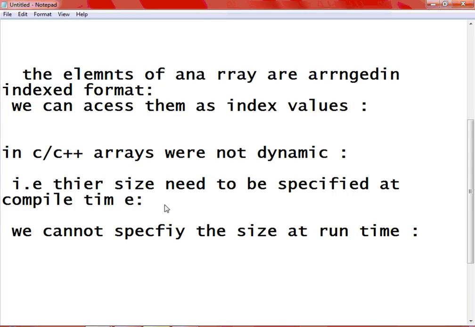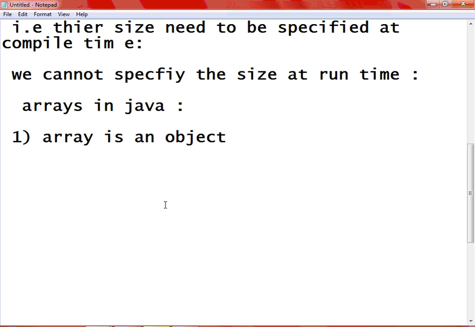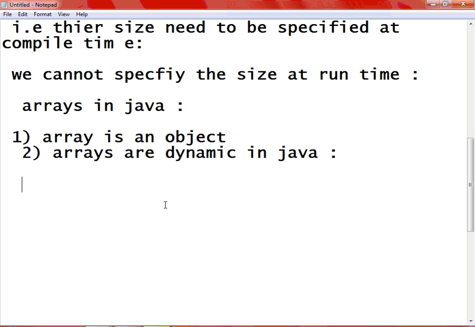But in Java, arrays are dynamic. In Java, arrays have a different structure, right. In Java, first and foremost thing, array is an object. Second thing, arrays are dynamic in Java. What does it mean? It means that its size can be specified at runtime, right. We can provide n to it and we can take the n from the user.